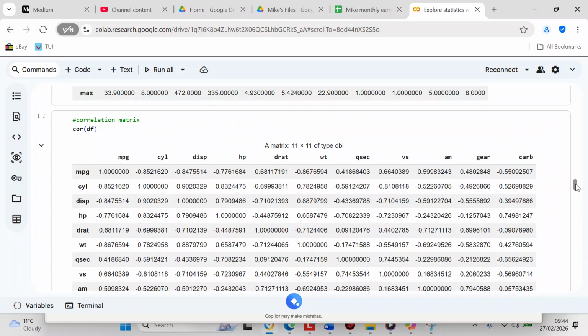And the different number reveals the positive or the negative relationship that they have to each other. So a positive number is a positive relationship. A negative number is a negative relationship. And 0 is no relationship at all.